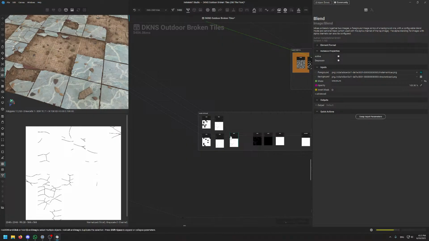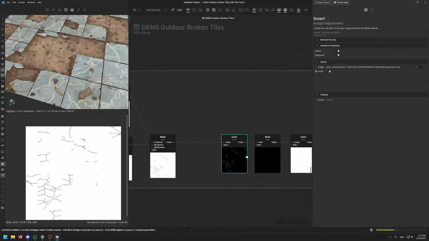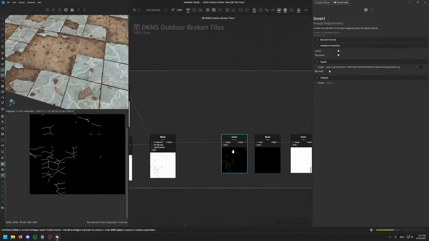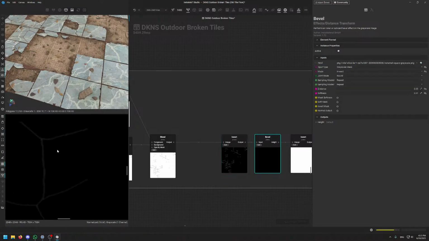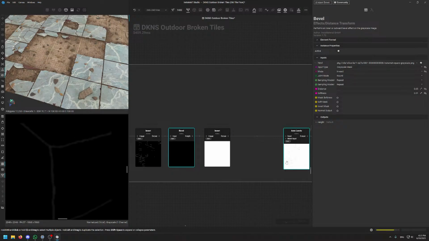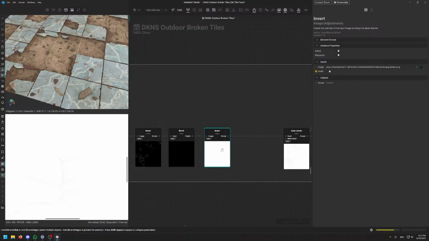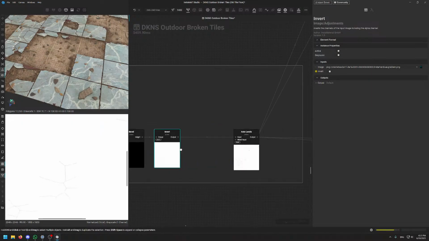That's happening here. And then, of course, we have to invert it, or we don't have to invert it, but it's better for the bevel node. And the bevel node, it looks as if it removes it completely, but there is still a little bit left. There is a lot of blurring going on for such a thin line, and so it looks as if the information disappeared, but it's going to be there, right? So we invert it again.